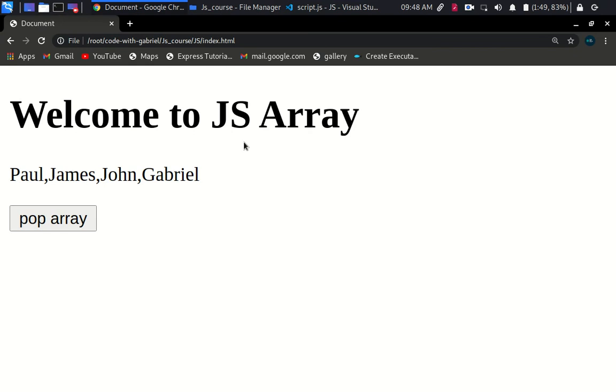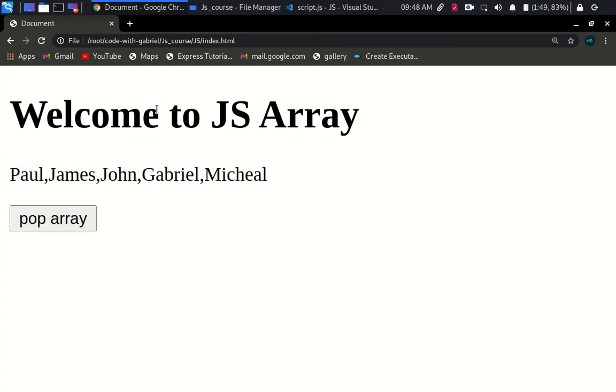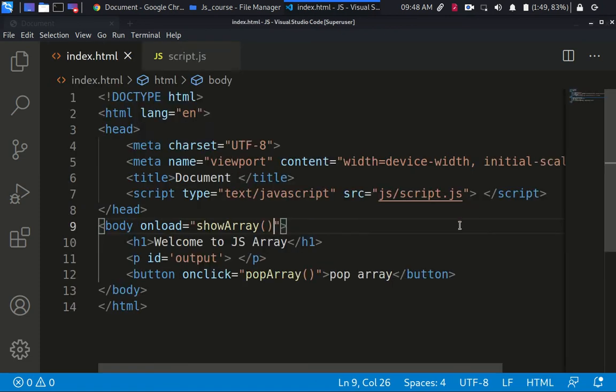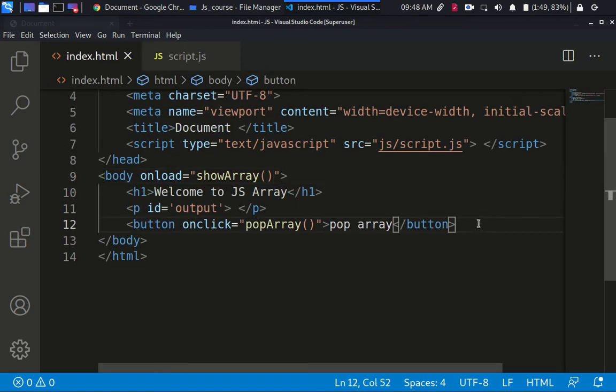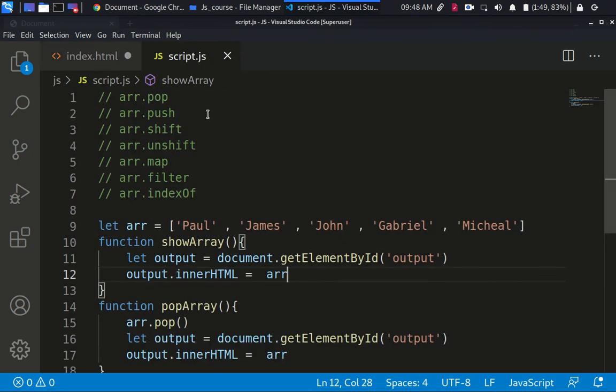If I click on pop array, you can see Michael is gone, Gabriel is gone, John is gone, James is gone, and Paul is gone too. And that is because I'm able to pop this value off the array on a click. So let me just create another button real quick. So I don't know what is next. Let's go check what we have, push now.